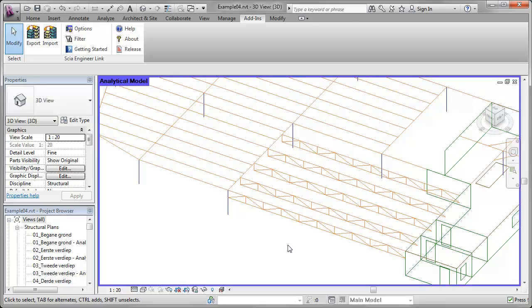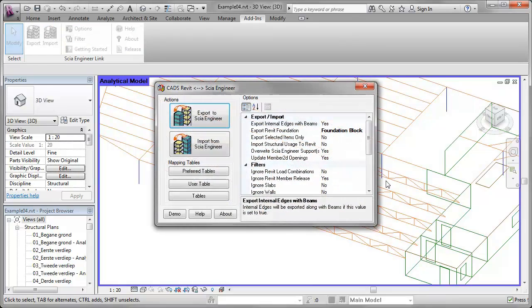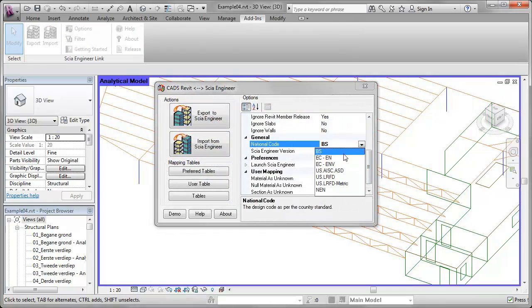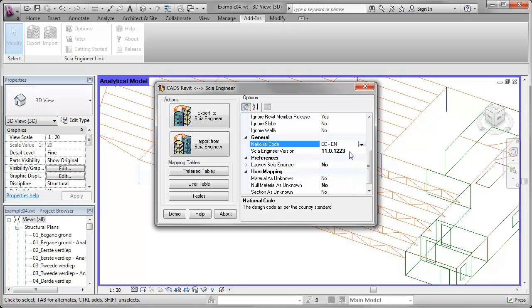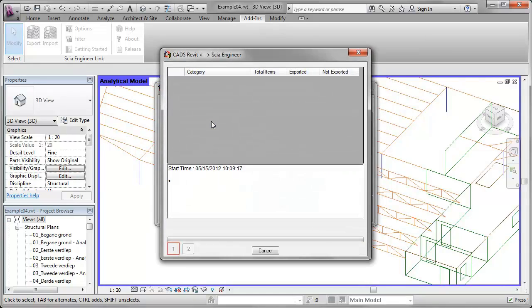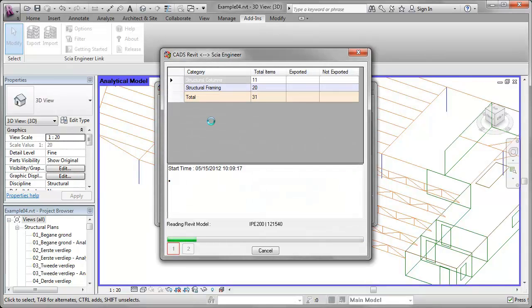So let us start now. I will go to the options and do some settings. For instance, I will do a check according to Eurocode. This is the correct version, but I want to start Scia Engineer directly, so I will click yes. All the other settings are fine for me at the moment. So I will just click export to Scia Engineer, and the objects are exported to Scia Engineer.